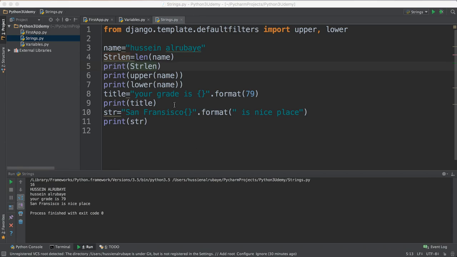Hey everybody! Adding comments in your code is a really important part when you write code for yourself or for companies, because people need to understand your code. If I just write a number of lines of code, people will not understand what I'm doing.